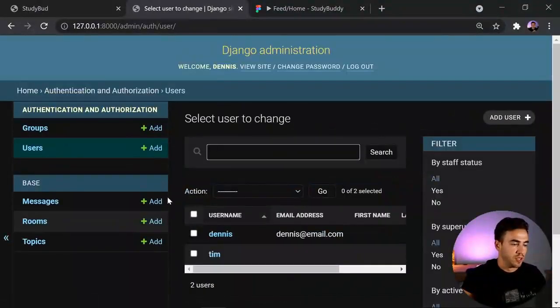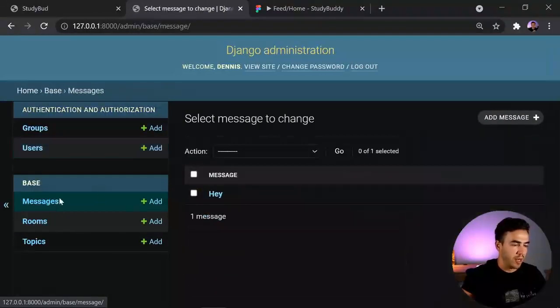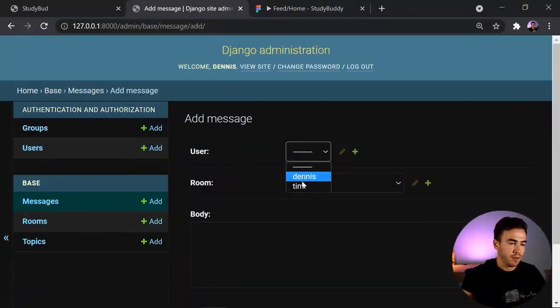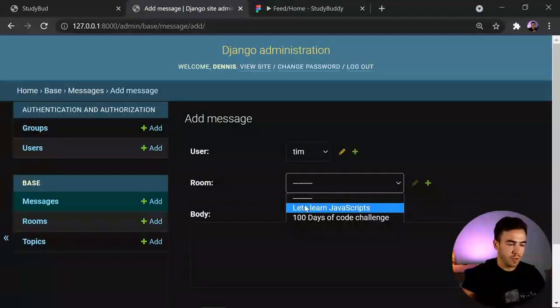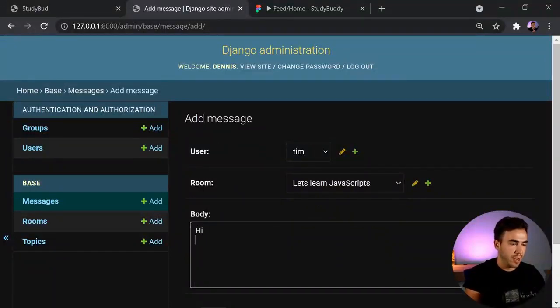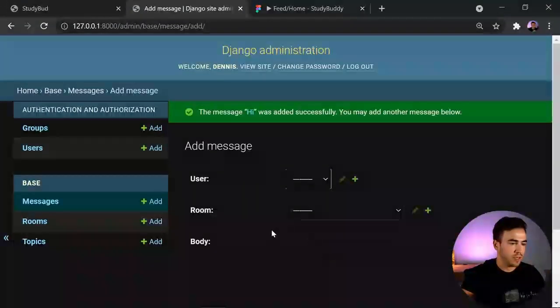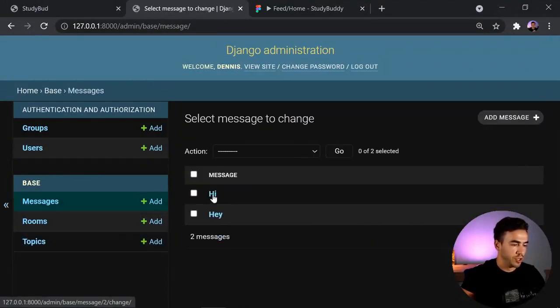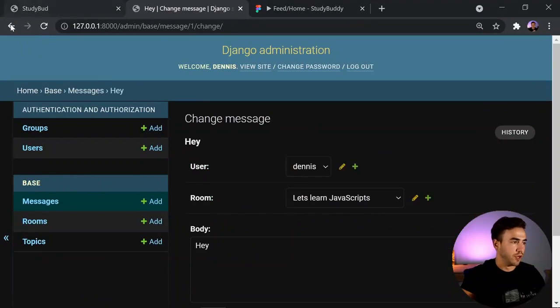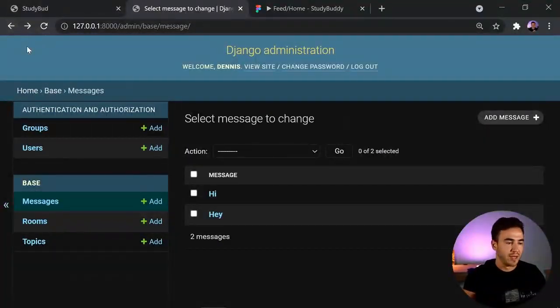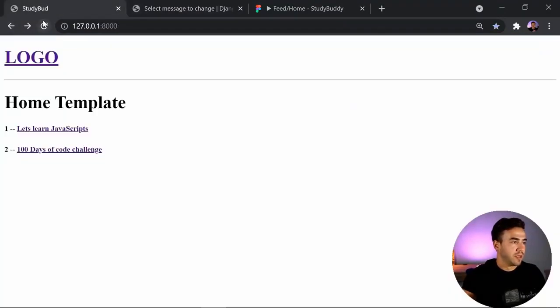So now we can see 2 users, and we'll add in another message, and Tim will say hi. So we'll just do hey, hi, and that should be good. We'll save it. And I just want to make sure those are all to the same room. So messages, hi is Let's Learn JavaScript, and hey is Let's Learn JavaScript. Okay, so we added 2 messages and we added some topics. So we just made some connections there, and let's go ahead and update this section here.